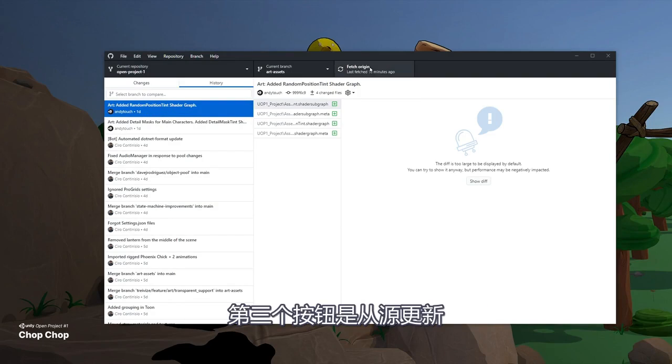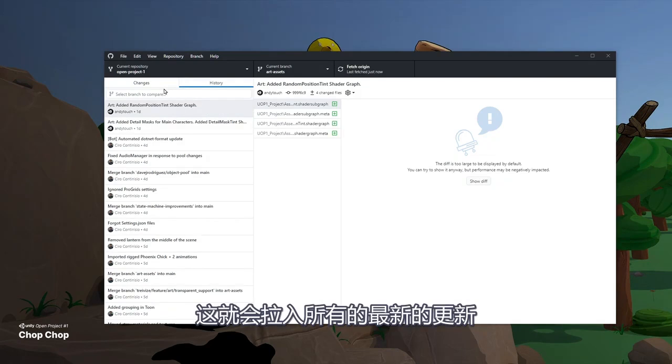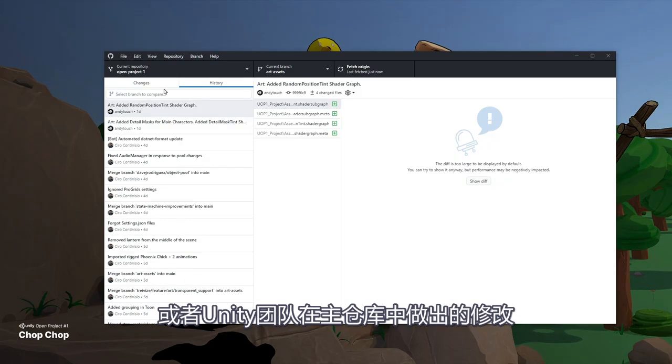And then you have a button that says Fetch Origin. You want to click that very often because you want to be in line with what's happening on the main repository. That will basically fetch all of the latest changes. And again, this doesn't refer to your repository or your fork, but it refers to the main one. So you will be aligned with whatever other contributors have pushed or whatever the Unity team has created on the main repository.